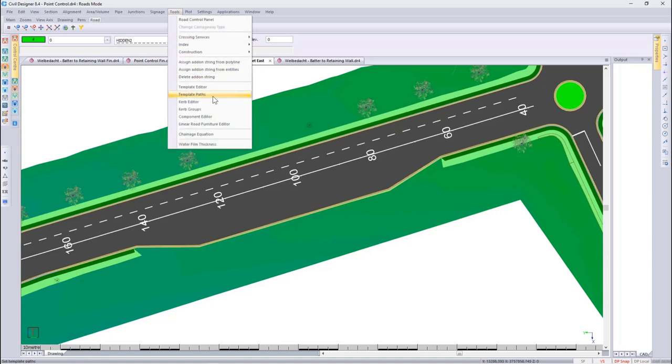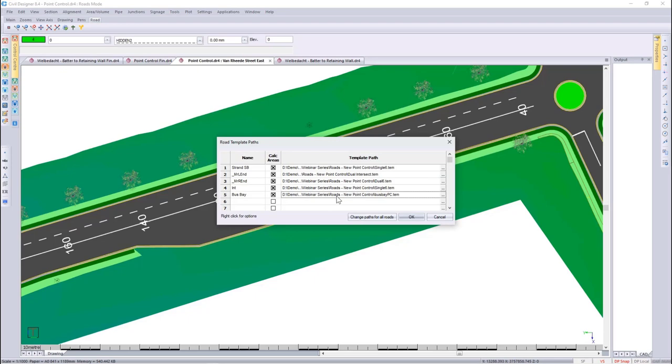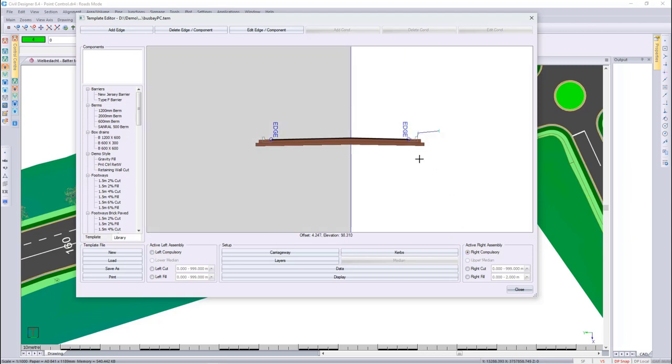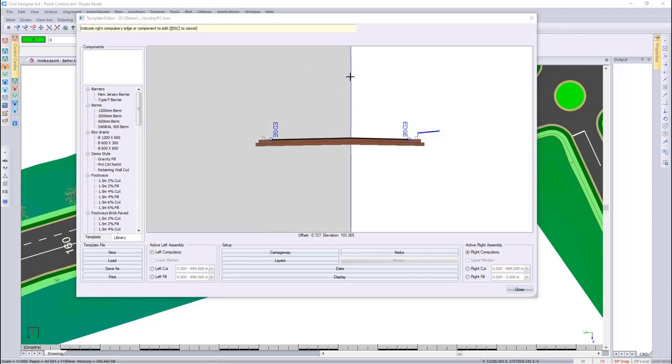Go into Tools, Template Paths, and specify which template we want to work with. It may be that you've already got a template that you want to use these point controls on. So in that case, it's quite easy to take an existing edge and edit it. You'll see that there's an option there of point control name. Let's go and call this right point control number 1.